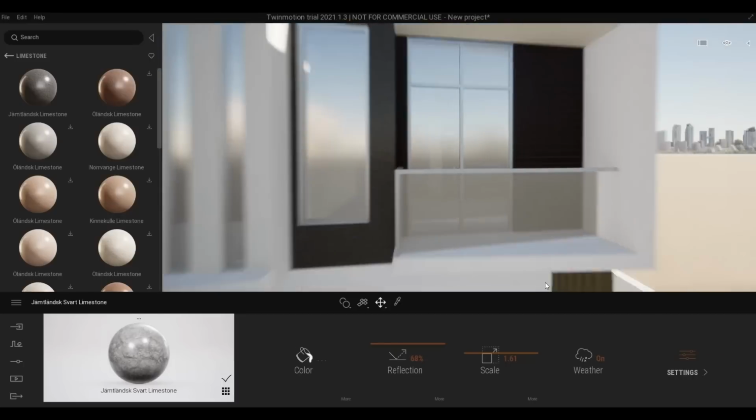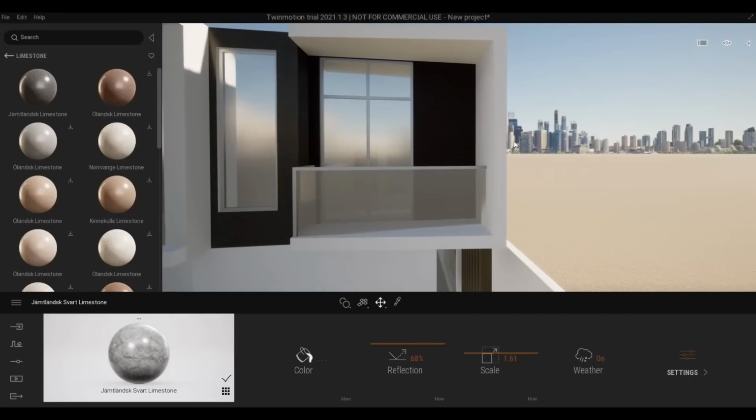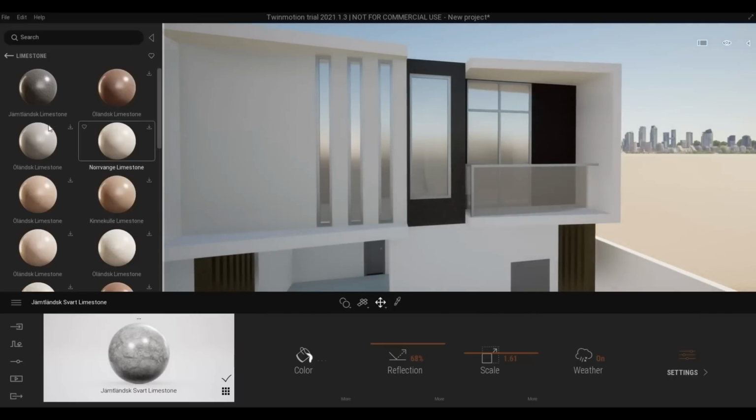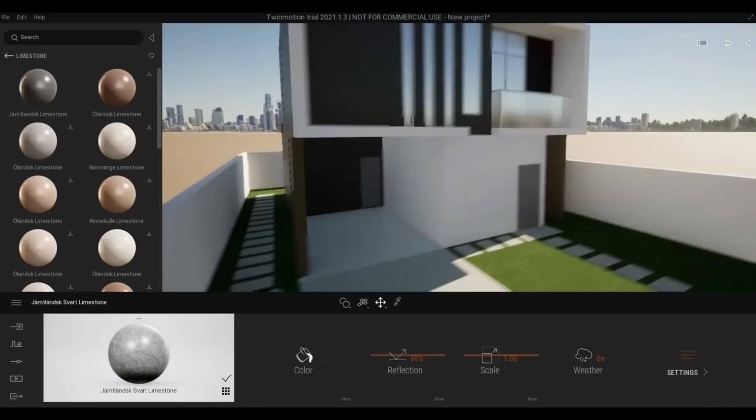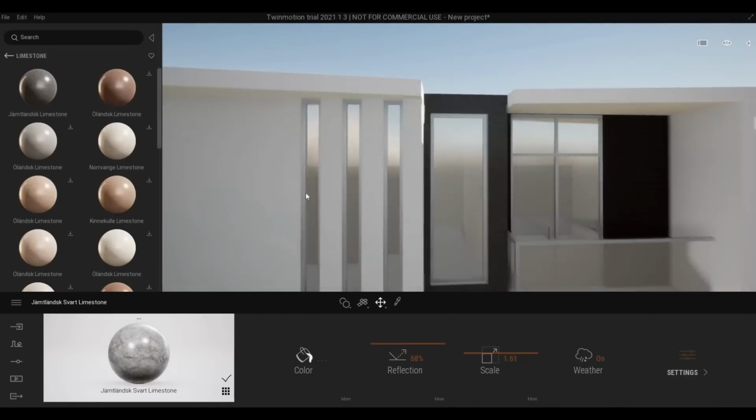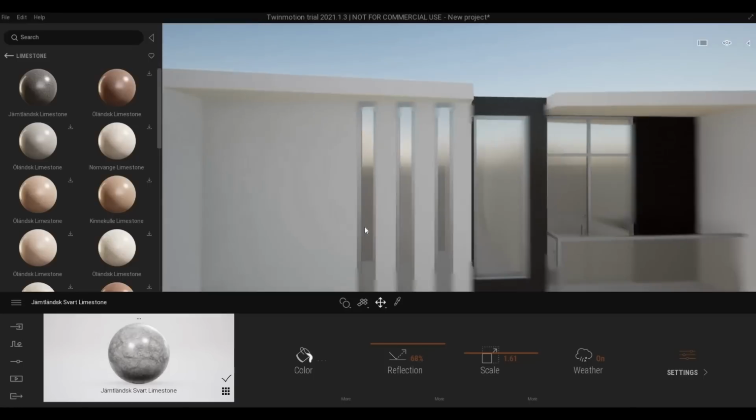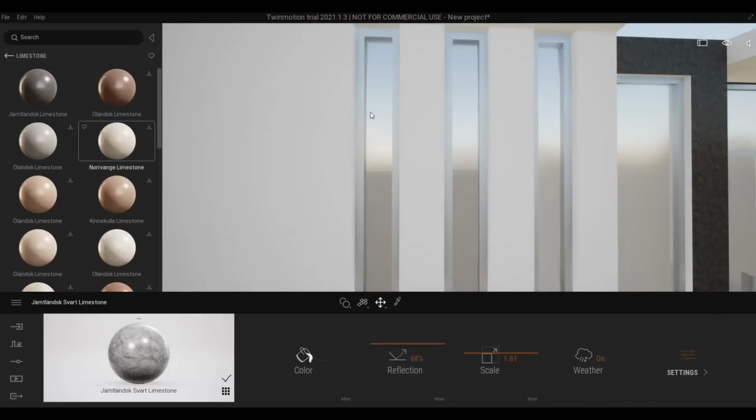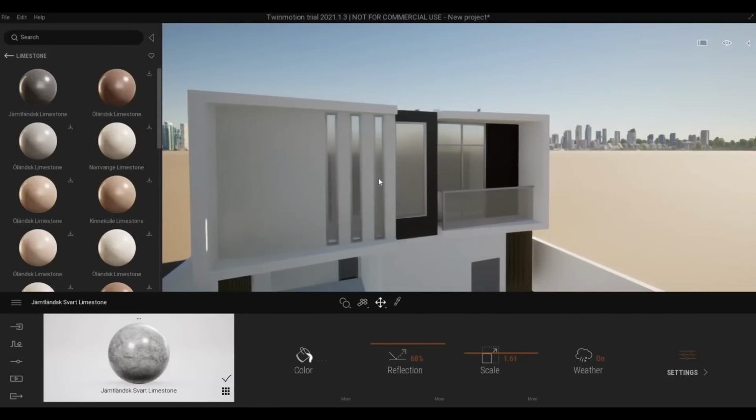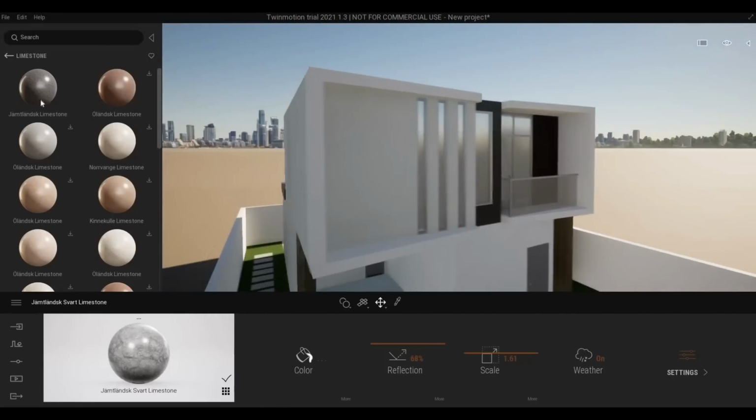So we have wood here, and then here, this is an extrusion. We could change this one as well. Let me see if this one is, yeah, so I want this to be white. And for this mullion, I think I want it to be kind of grayish.